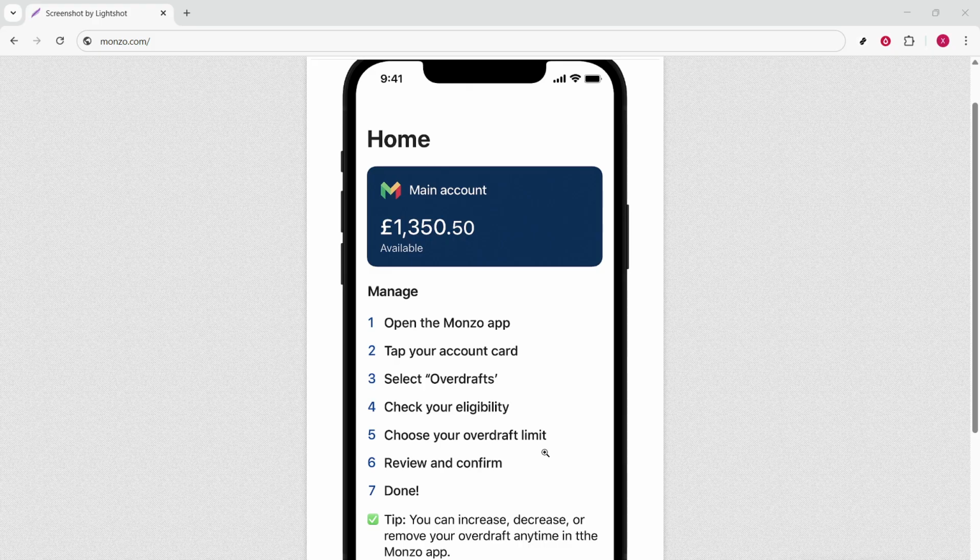Next, the app will guide you through an eligibility check. This is quick and handled securely within Monzo. You may see information about how they assess your application, including credit checks and affordability. Review any notes carefully so you understand how your data is used and what affects your eligibility. If you're eligible, you'll be shown the option to proceed. If not, Monzo often explains why and may suggest trying again later.